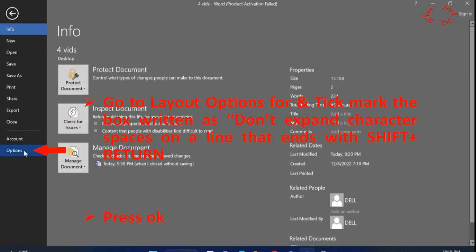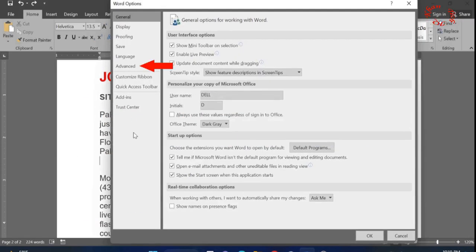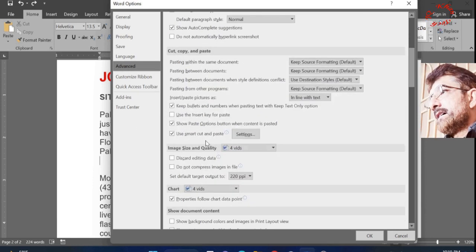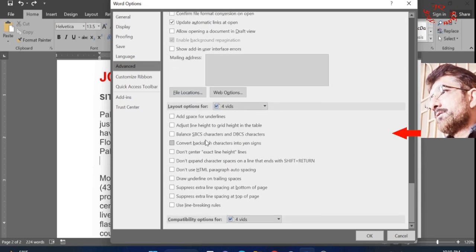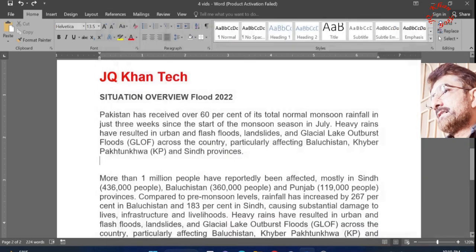So go to File, Options, Advanced, and now we will go to the extreme lower end, Layout Options, and tick mark "Don't expand character spaces on a line that ends with Shift+Return." Make a tick mark on it and press OK. You can see that it is fixed and now it will not look odd.